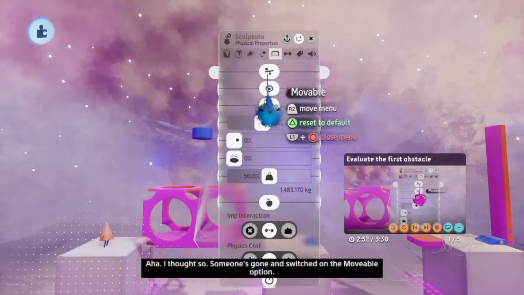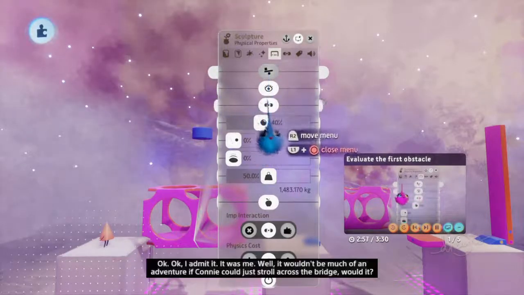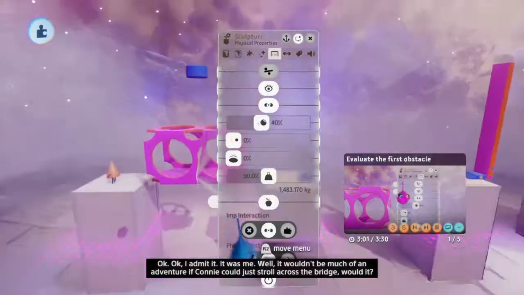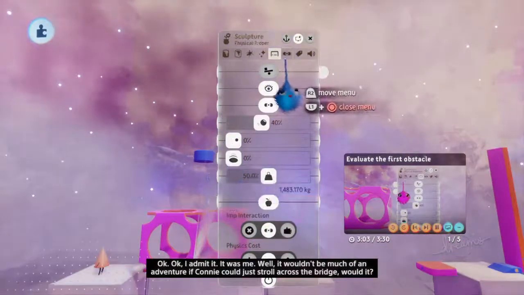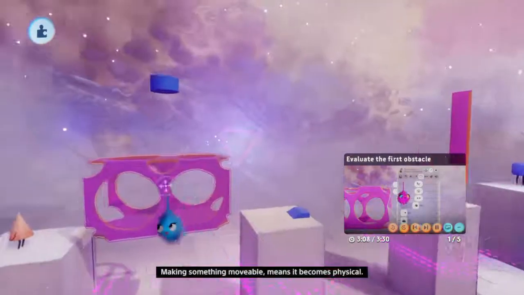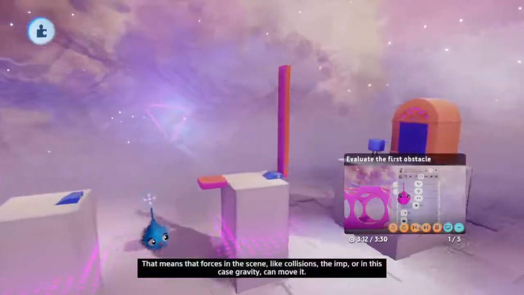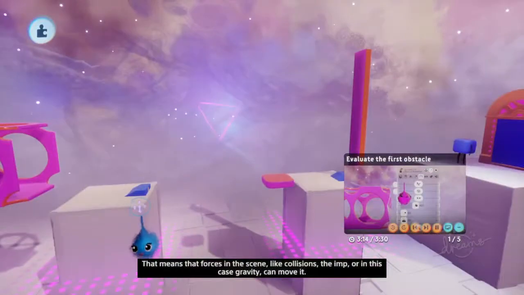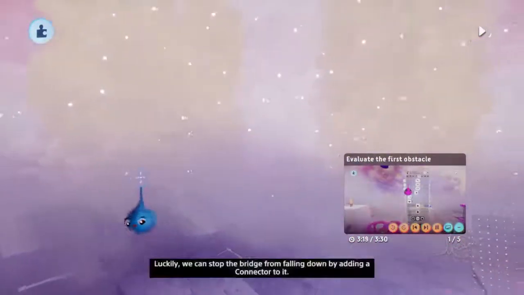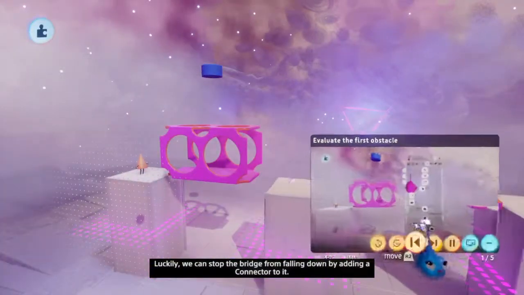Aha! I thought so. Someone's gone and switched on the movable option. Okay, I admit it. It was me. Well, it wouldn't be much of an adventure if Connie could just stroll across the bridge, would it? Making something movable means it becomes physical. That means that forces in the scene, like collisions, the imp, or in this case gravity, can move it. Luckily, we can stop the bridge from falling down by adding a connector to it.